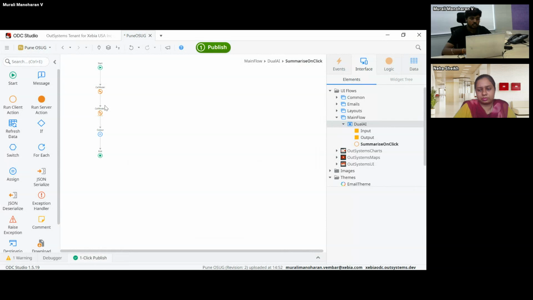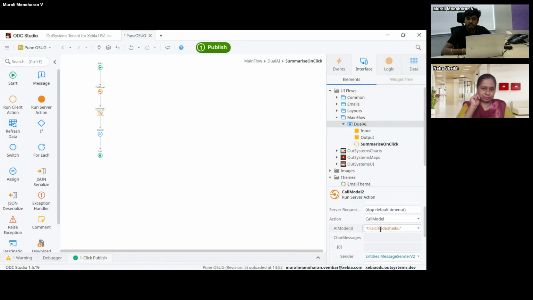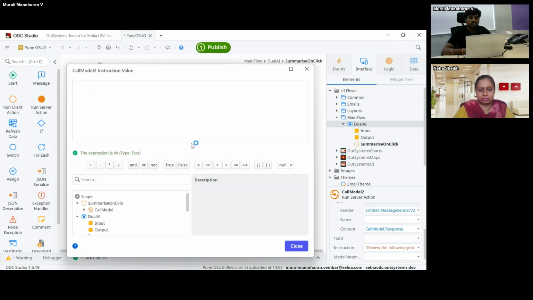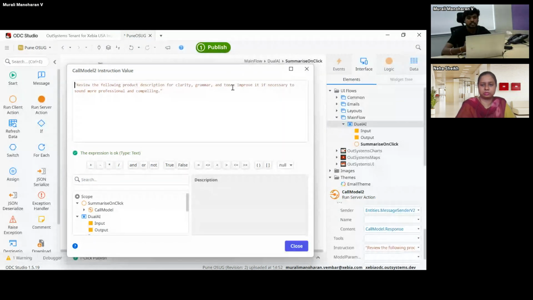And in the second AI, I'm just adding the Haiku's model ID and sending the response from the first AI. And here I'm giving the instruction: review the following product description for clarity, grammar, and tone, improve it if necessary to sound more professional and compelling. So for making it more enhanced and precise, we are adding this prompt.